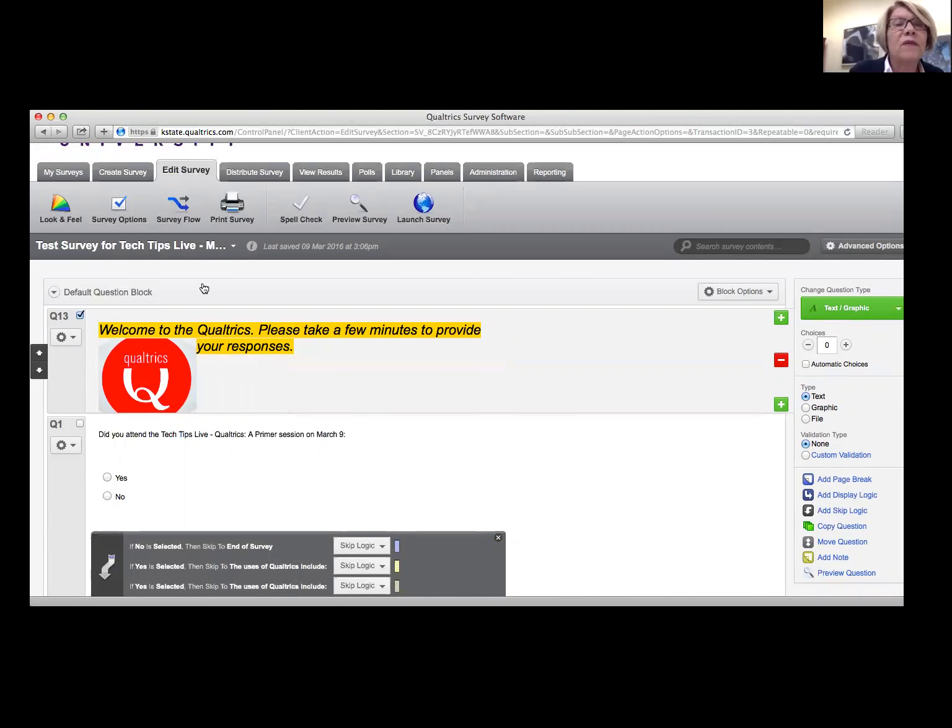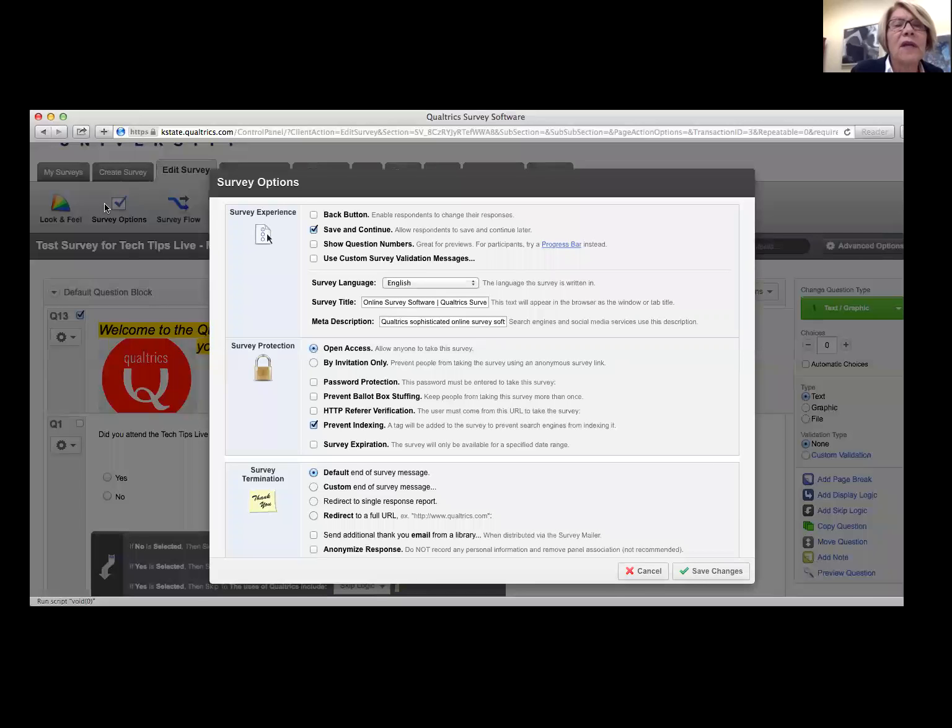Now, to distribute the survey, or options for the survey, I'm going to click here, and it offers some suggestions in terms of the overall survey. I could put a back button if I wanted. People tend to like back buttons. I could allow people to save and continue later. That's always a nice feature. I could highlight the progress bar and put a progress bar in.